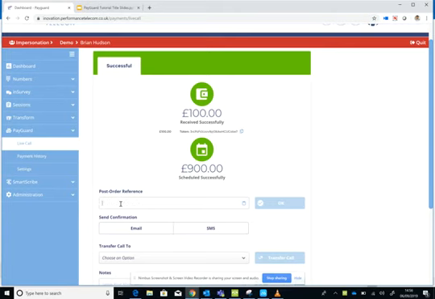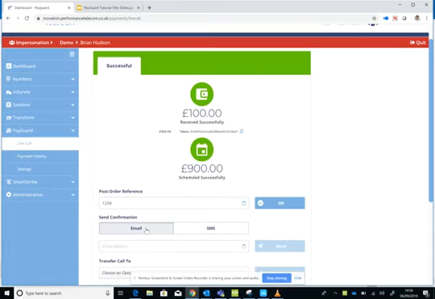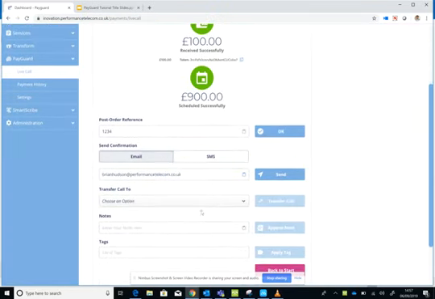So here I might want to put in a post order reference. So that could be a product ID for the type of holiday that they're booking on, and you can then report against that. I can send a confirmation of that payment to the customer by email, and that will be all templated in your corporate ID, and that will go out straight away.